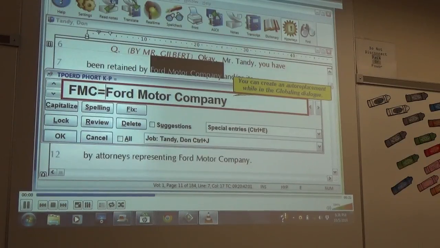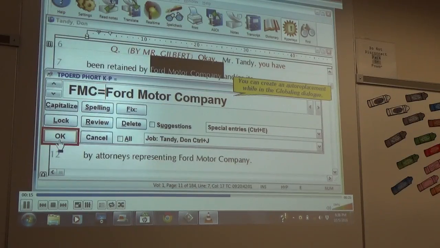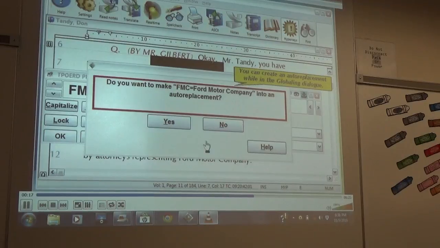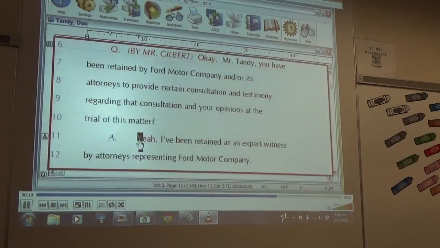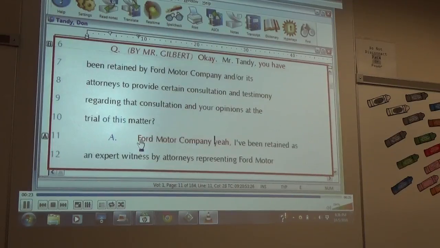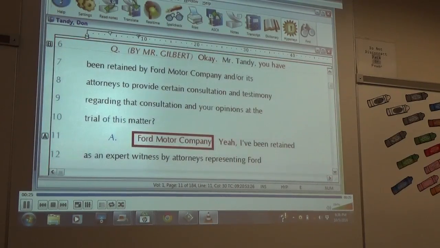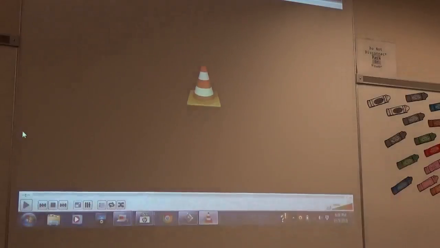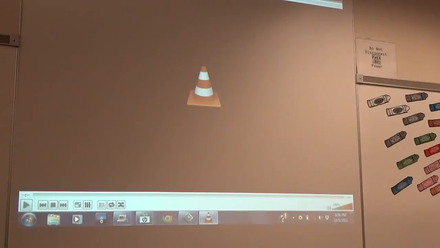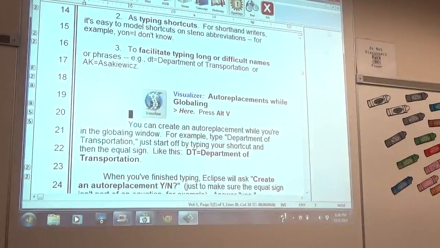The letters for your shortcut with the equal sign, and then the text for your global, as usual. Eclipse will offer to create your auto replacement, which you can then use anytime you need to type this text. Pretty cool. Any questions?